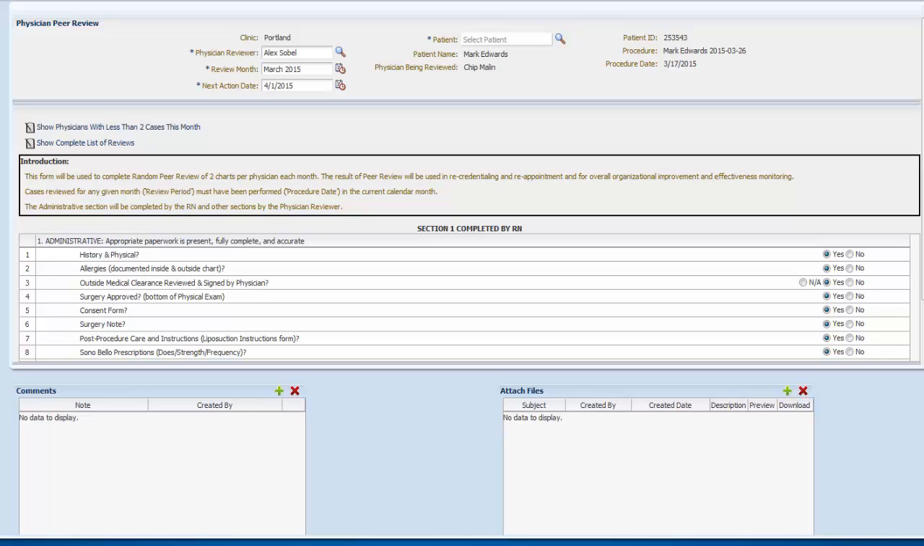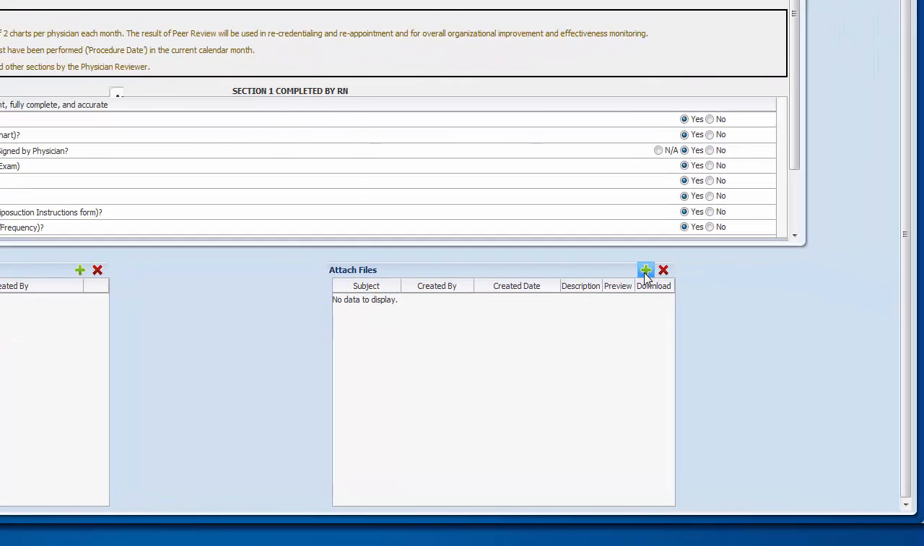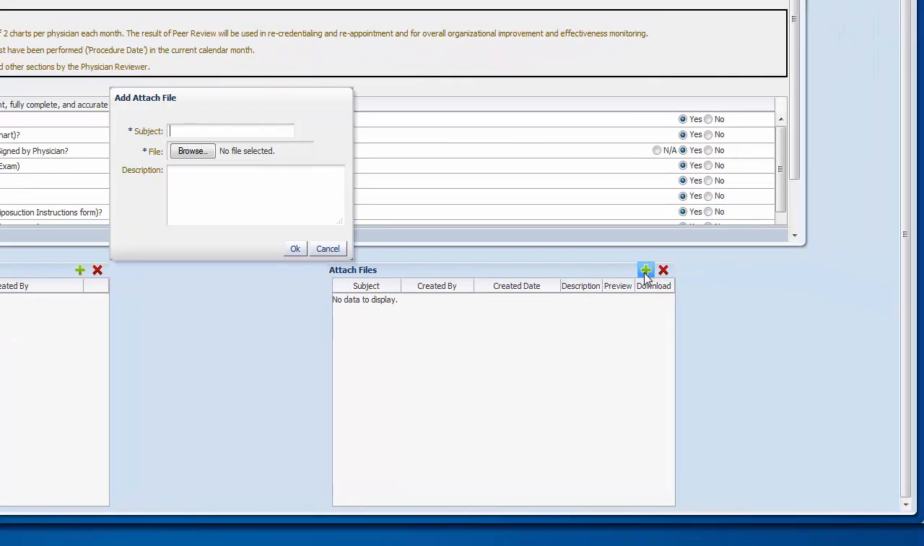To complete step 1 of the peer review, we'll need to attach patient documents and complete section 1. Use the Attach Files window at the bottom of the form to upload and attach documents to the peer review. To attach a new file, click on the green plus button located at the top right corner of that window. You can only attach one file at a time, so you'll have to do this multiple times for multiple documents.